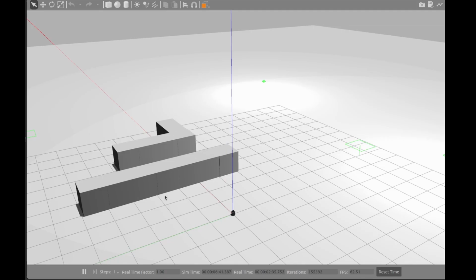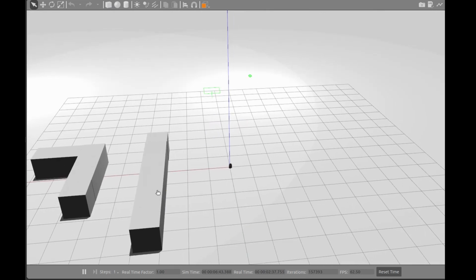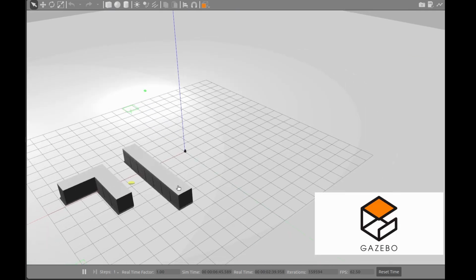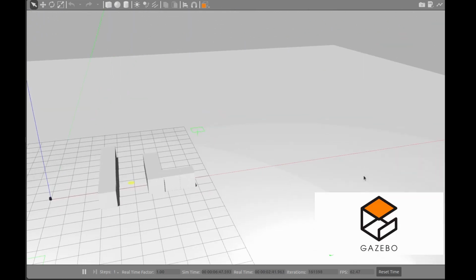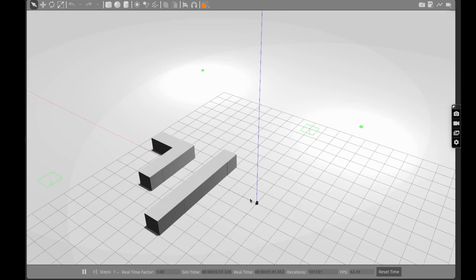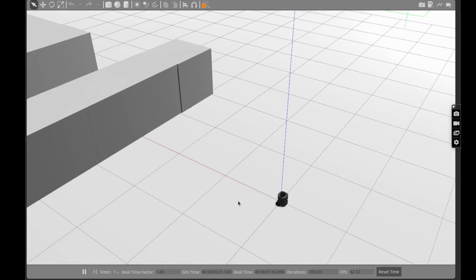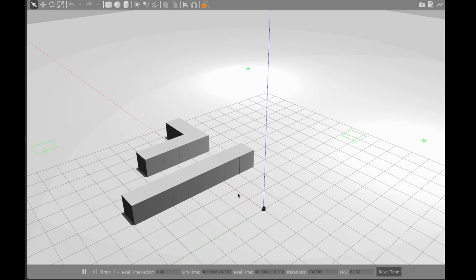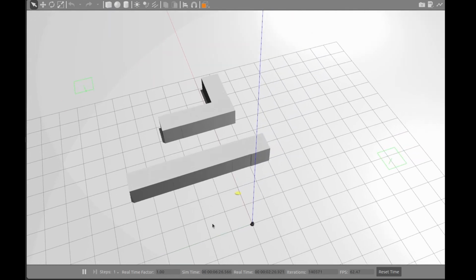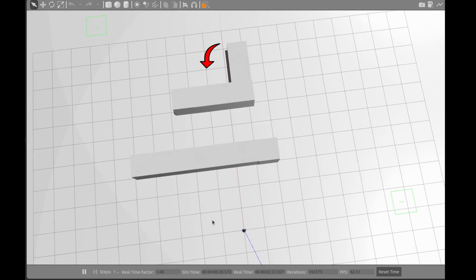Let's start with the Bug 0 algorithm. But before diving into the algorithm, let's understand the problem it aims to solve. Imagine we have a simulated world. I'm using the Gazebo physics simulator to mimic the real world. In this world, our robot starts at a certain position, say at coordinate 0, 0. And our goal is for the robot to reach a target position, such as 8, 2.